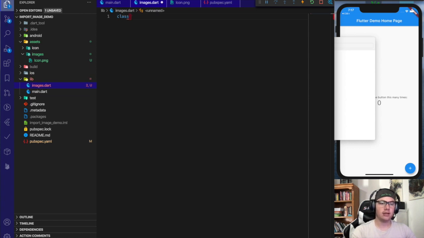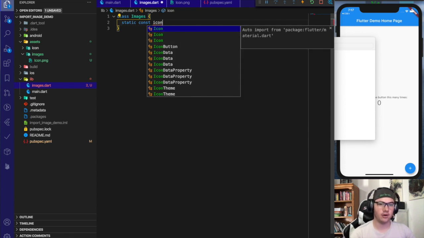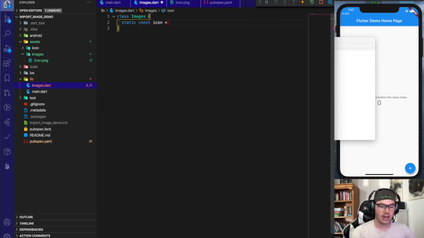And in that file, I'm going to go ahead and create a class called images. And we're just going to create a static constant variable, and we're just going to call this icon because that's the name of our image. And we're going to make this the path of this image, which is assets images / icon.png. There we go. So we're pulling it in.